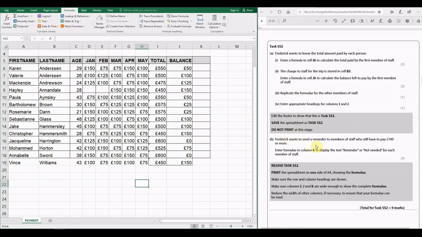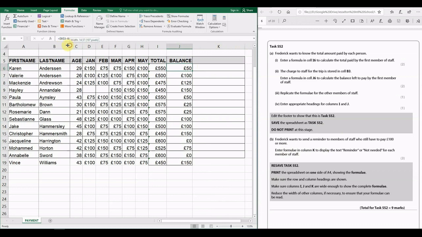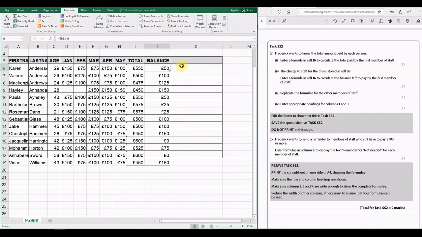Frederick wants to send a reminder to members of staff who still have to pay £100 or more for the balance. So this is the balance here. Enter a formula in column K to display the text reminder or not needed for each member of staff. Now this is where we need to use the if formula. I'm just going to reduce these so you can see everything on screen.